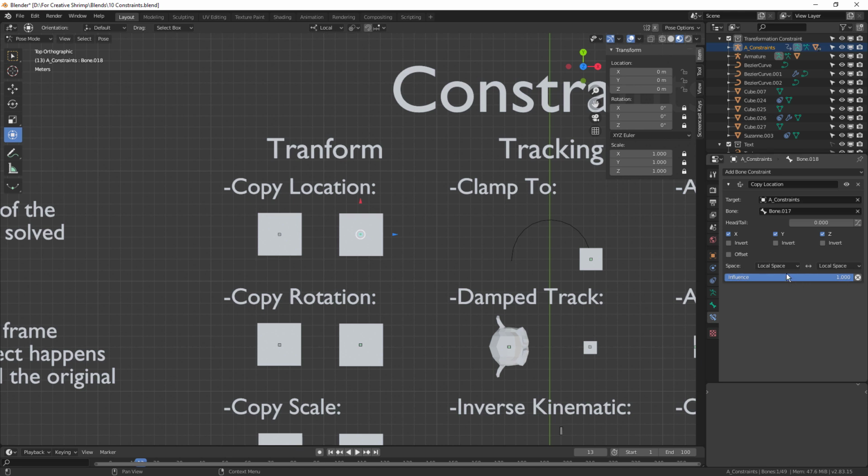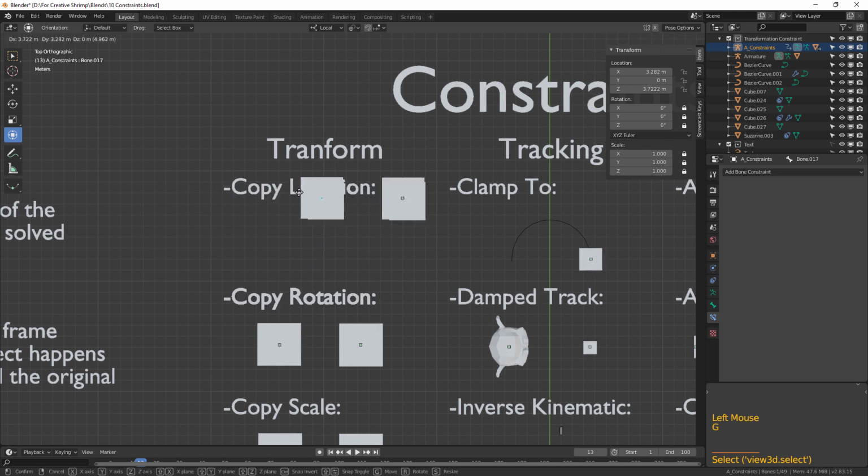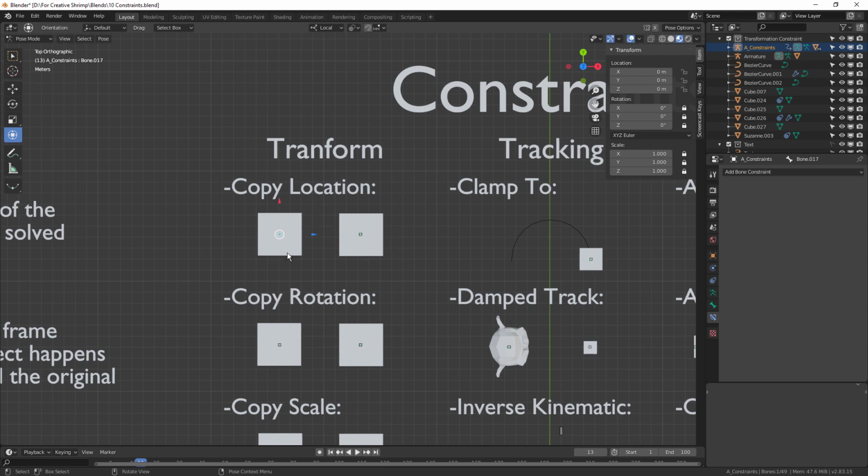And you can also add drivers to that. You can control these with custom properties and stuff like that. All right, so now I'm going to put it at 1. And if I grab this one and move it, you'll see that it actually duplicates the motion of this bone. So the location. Now, it does not do any of the other ones because it's a copy location only.